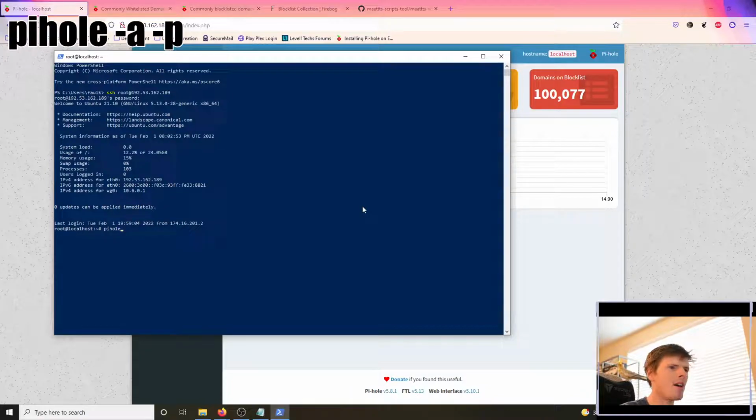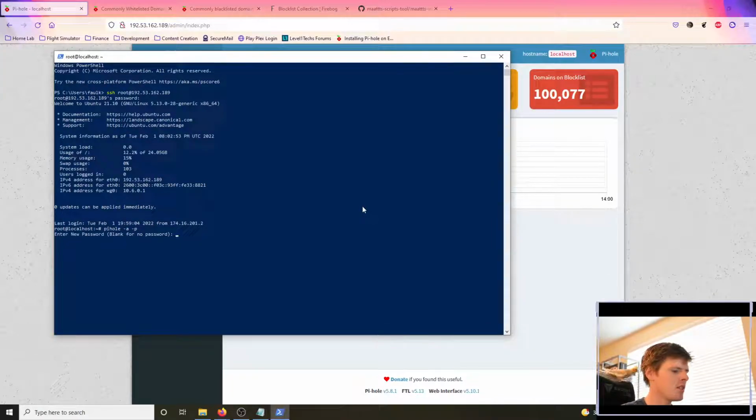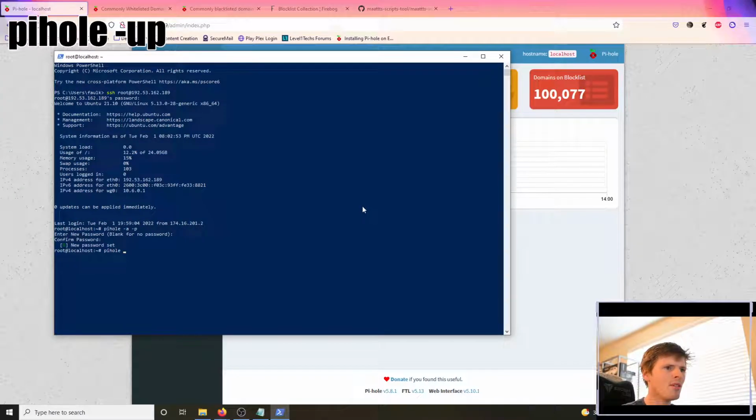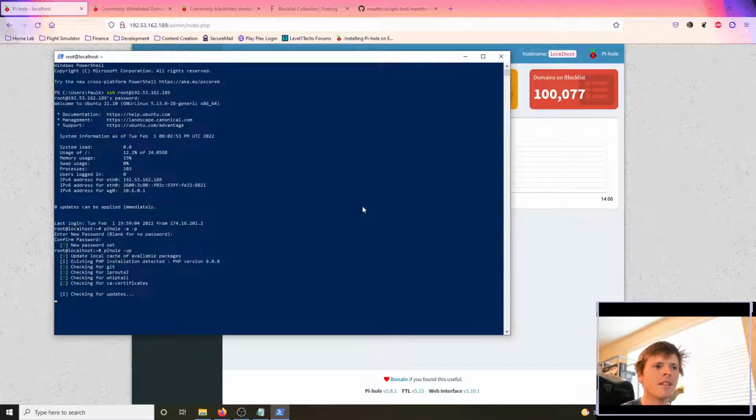If we type pihole -a -p, it'll prompt us to input a new password. So now a new password has been set for the Pi-hole. And very quickly, while we're already in the command line, I'm going to show you how to update Pi-hole. pihole -up. It's that simple. So now we're going to let this finish checking for updates. Now this is going to apply.